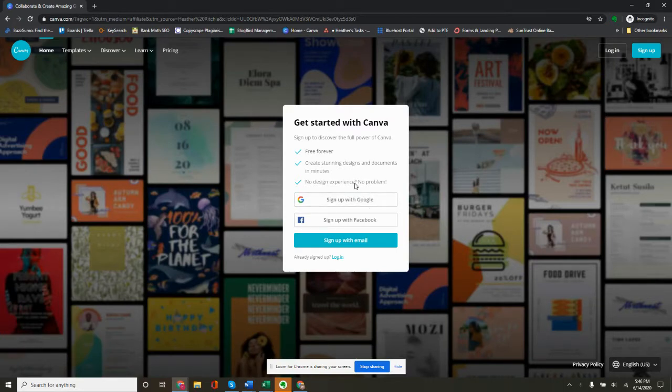And they have a free version, which I used for a very long time. It's quite robust and will probably take care of all the needs that you have. But if you do have an account, of course, you can log in.